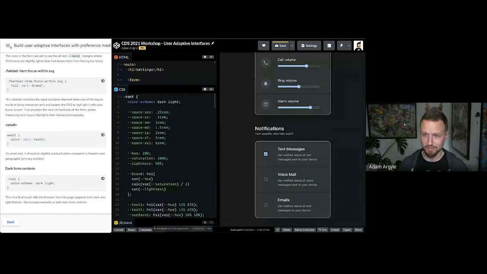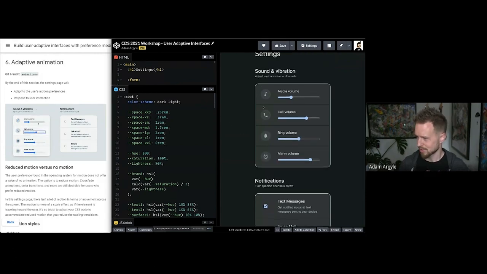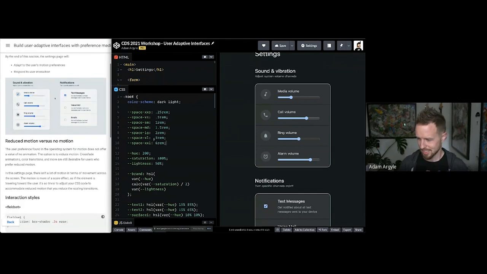So anyway, let's keep moving on. Adaptive animation. So now we have adapting color, we have adapting layouts, we have adaptive spacing, we have adaptive inputs, right? We can use this from all these different interfaces. We need to do adaptive animation. Our border looks like we did something wrong. Our field set border looks like it needs something.